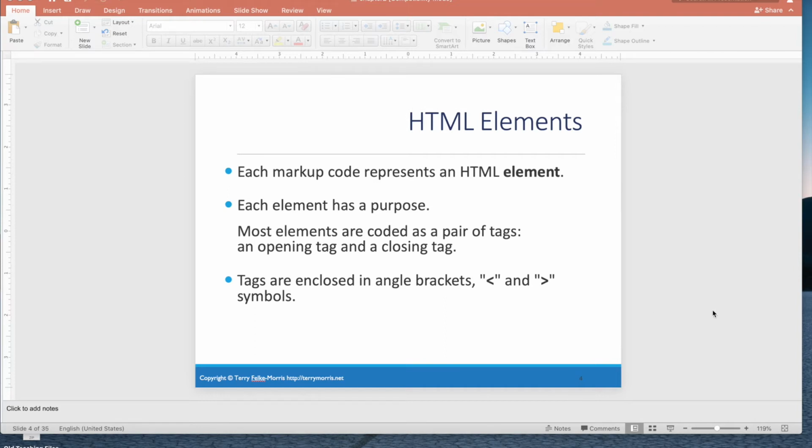HTML elements. Each markup code is represented by an element, and all of these elements have certain purposes. They do certain things. They may bold text, they may italicize text, they may help text appear in a certain location on the page. And most of these elements are coded as a pair. We have an opening tag, and then we have a closing tag. But some do not. Some are void tags, which means the tag does not need a closing tag. The opening tags and closing tags are all encapsulated in angle brackets. These are the little less than, greater than signs.